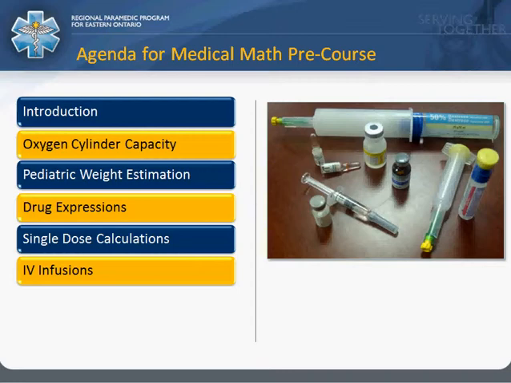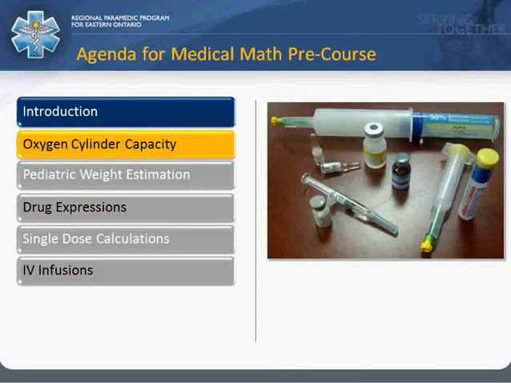Our agenda for today: a brief introduction, followed by oxygen cylinder capacities, a quick look at pediatric weight estimations, and then the meat and potatoes, drug expressions, single dose calculations, and IV infusions. For management's sake, we've broken up into several modules. Module 1 will deal with oxygen cylinder capacities.